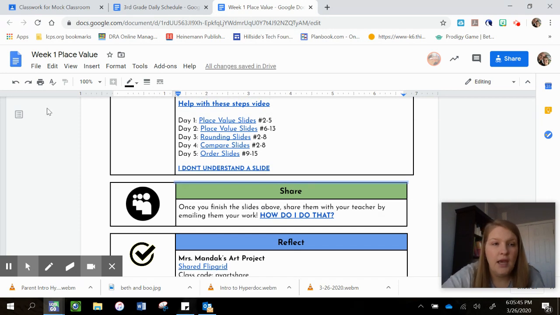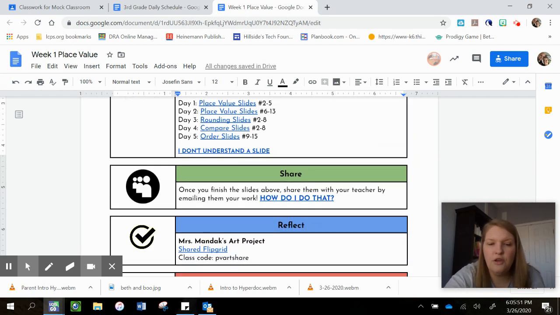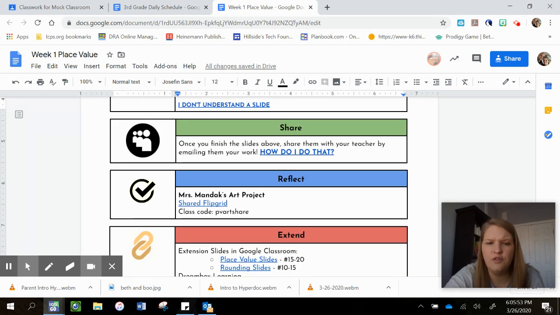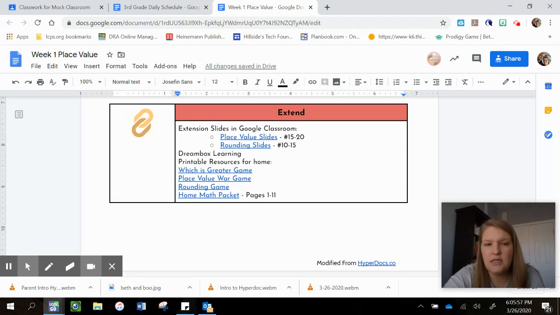Okay. And let me fix what I just did. Okay. And then the reflection might be different. If we're still working on the flip chart. So just wait for that, the flip grids. And then there's an extension, some extra stuff that you can do. And I just want to show you right here, I put some printable resources for home. So if your parents are going to let you print it, then you can. All right.